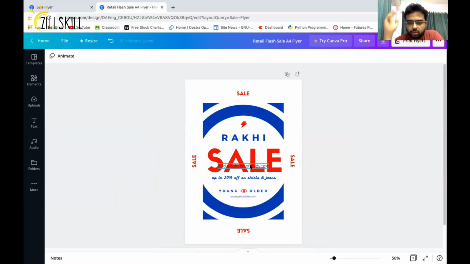Now, this was all about the text section. How can you change or reduce the size or increase size, change color, font style, etc. This is very common stuff that is available for text editing in this Canva. I hope you are clear with the text part so that we can move ahead. Okay, I hope you are clear.